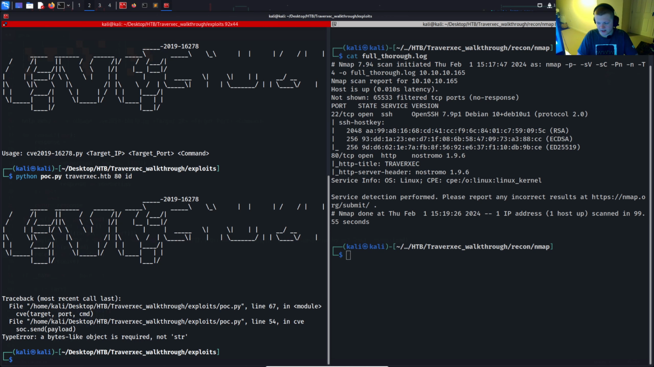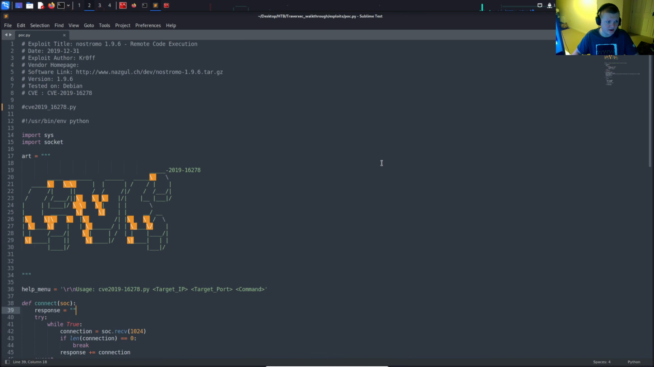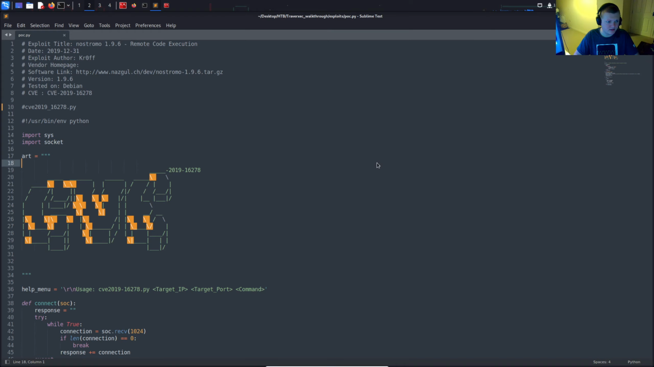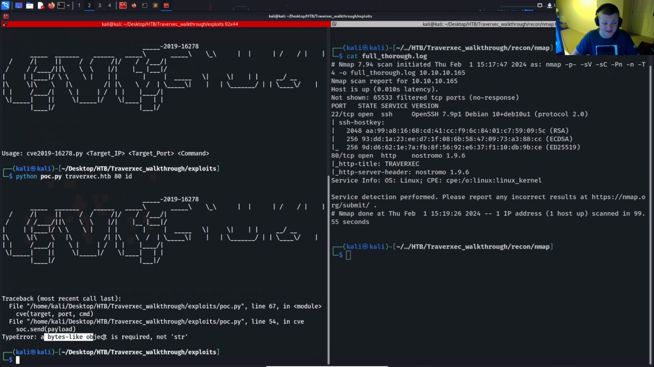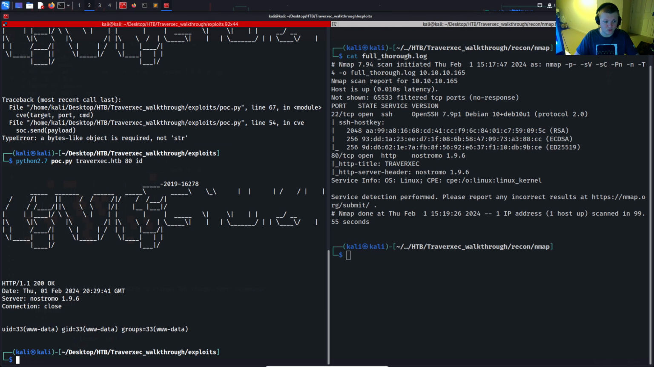So it doesn't indicate what version of Python to use, I don't think. You may have seen this error before, and that's typically something to do with the Python version. So you may want to just try Python 3. No. What about Python 2.7? And we get a response.